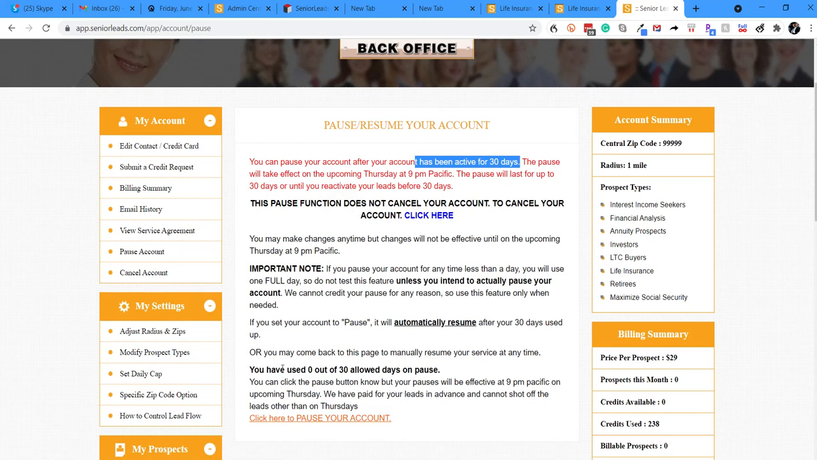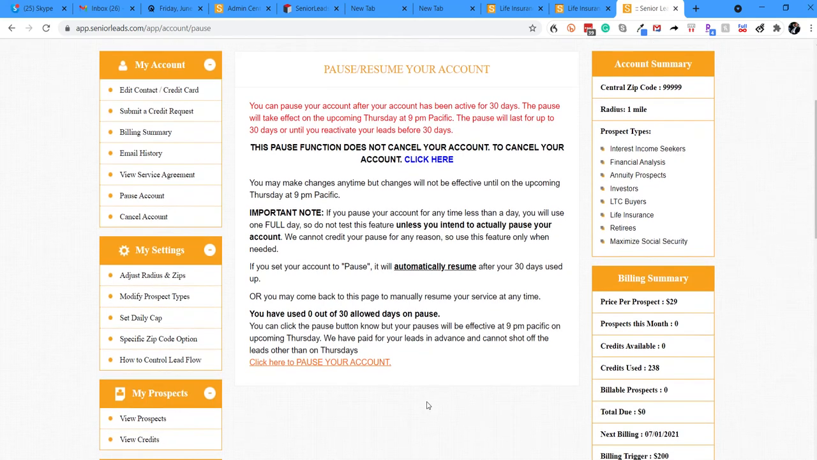And this will keep track. It'll always have it here. You've used 0 days of the 30 days. If you use a week, it'll say you've used 7. So you get the idea. Just read this. It's pretty self-explanatory. And that's how you use that feature. Pretty straightforward.